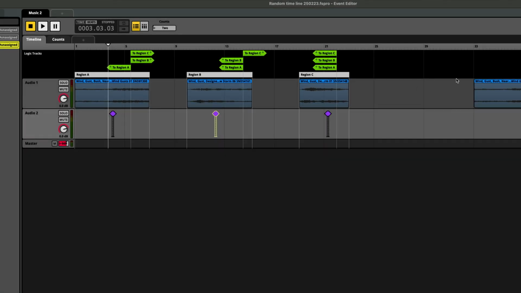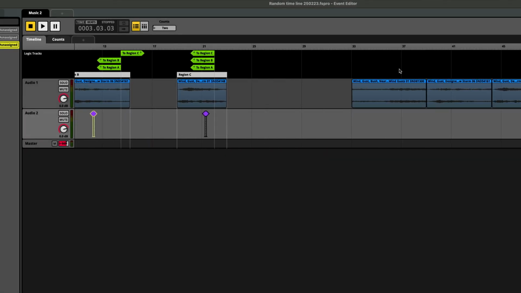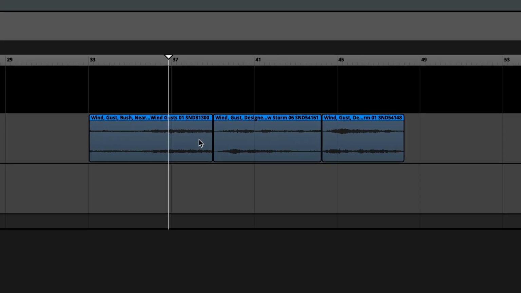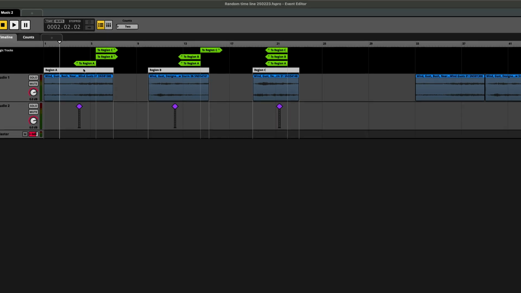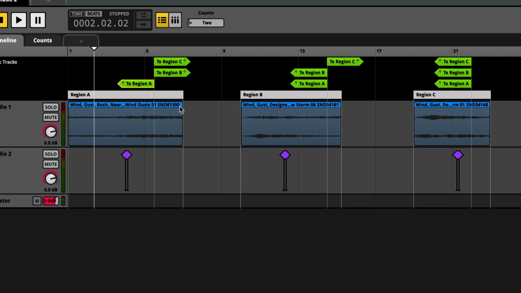You might want to use it for something like wind, which you probably want to have an overlap. Here's some wind, and I'm going to play it back without any crossfade. So that's obviously a very noticeable change, and I've picked quite dissimilar winds just so it's easy to hear when they change. So here's the same thing, but we now have transitions here.